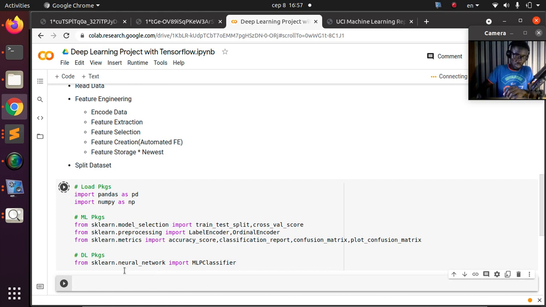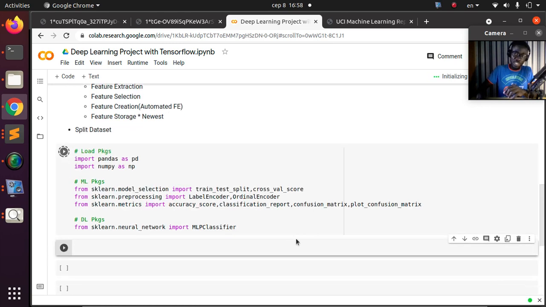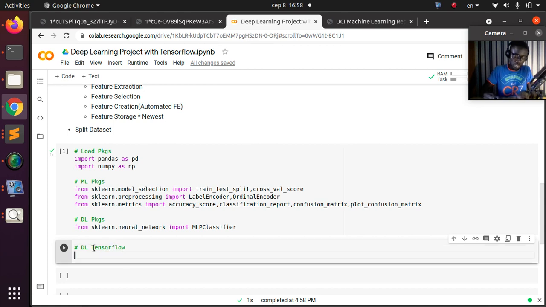In case you don't have it, it's automatically going to be installed, but I think by default these things are mostly installed already on Google Colab. Perfect. Now let's go for TensorFlow. This is going to be the deep learning TensorFlow package. In case you don't have it, you can just go with this option: pip install TensorFlow.